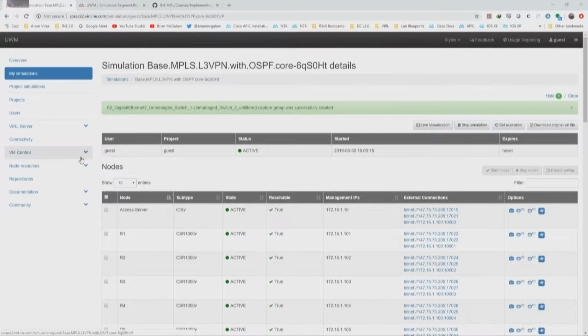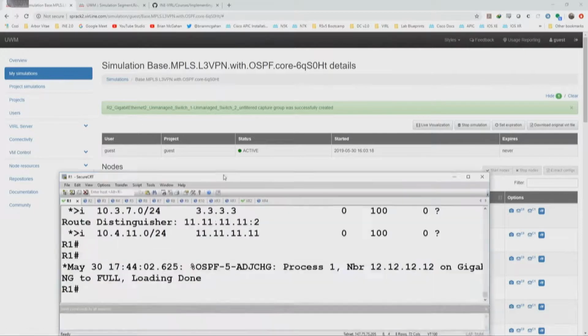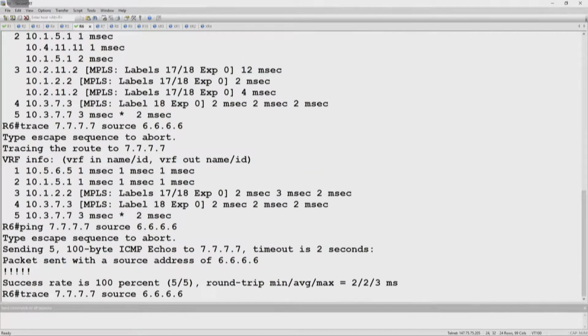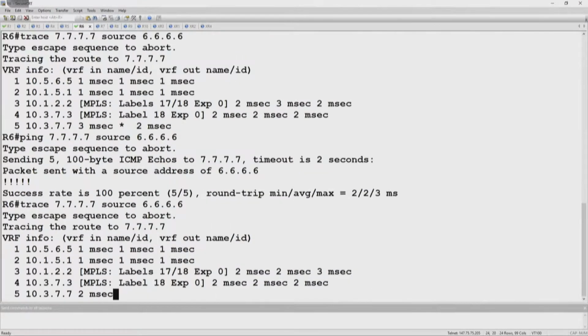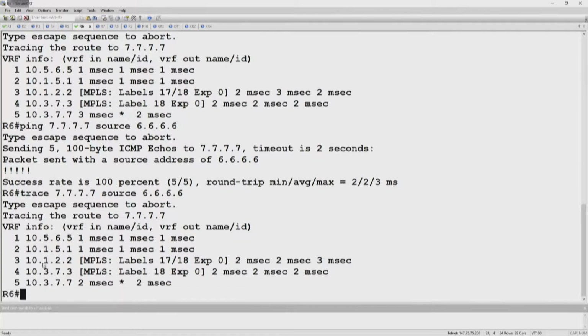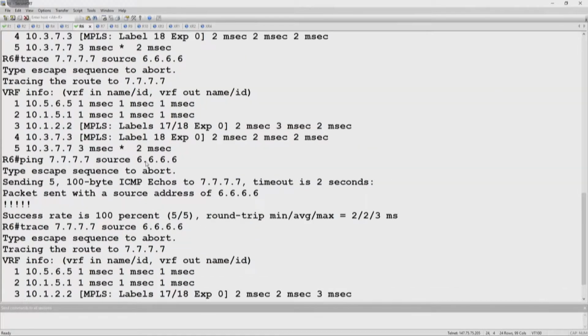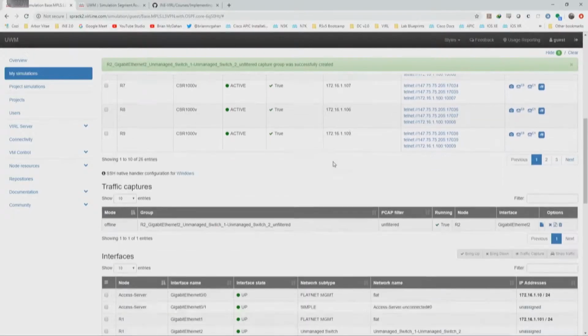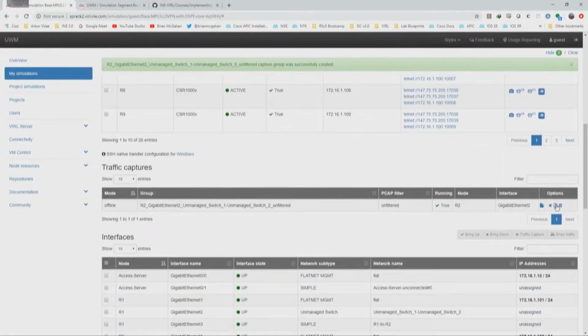Okay, so next let's send some packets through. So let's go back to router 6. Let's do a ping to router 7. Let's do a traceroute to router 7. Okay, and we're going over the router 2, router 3 path. Okay, so next let's take our PCAP. So if we go down to traffic captures, let's go ahead and download this.